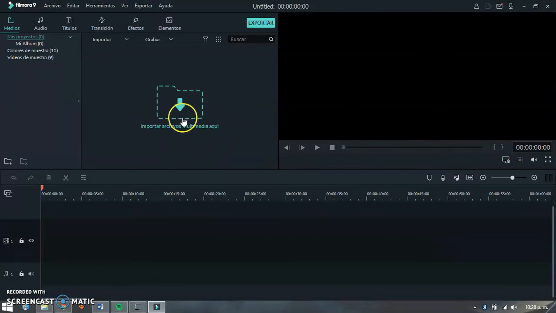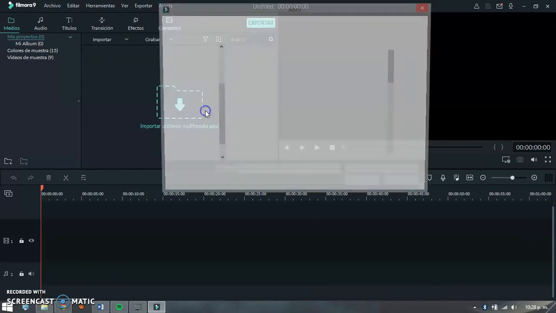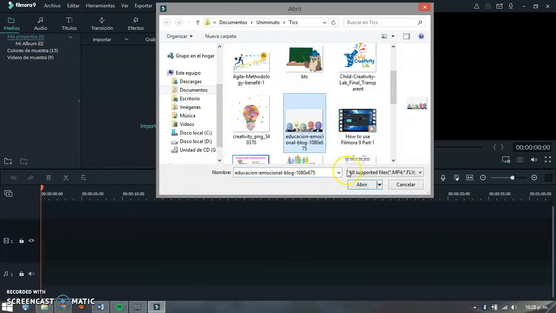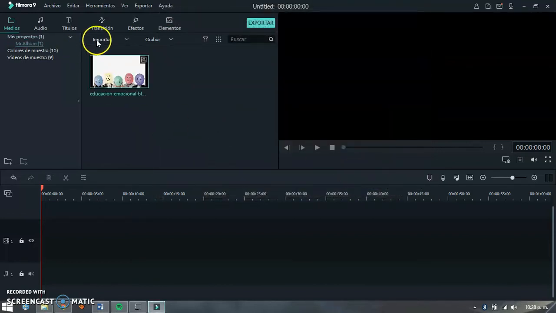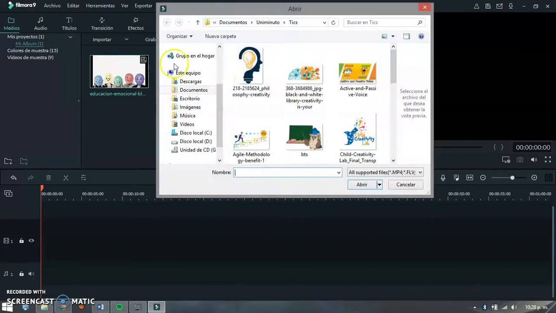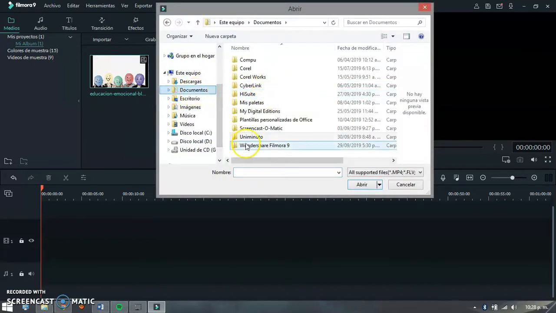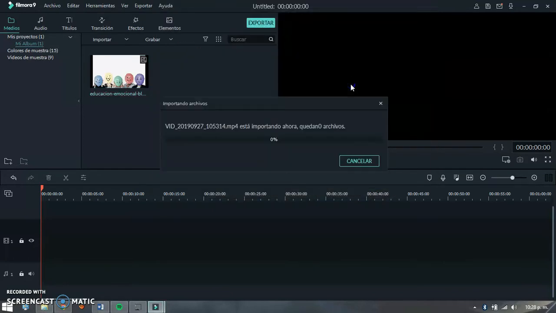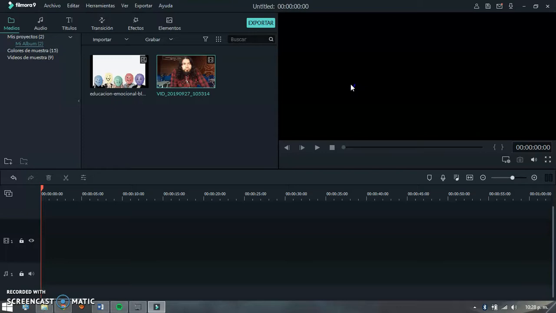After that, we are going to import the multimedia data that is necessary to edit the videos. In that case, a video and an image that I want to use. So the image that I want to use is that, and the video is that. So once the multimedia has been imported, we can start to edit our video.